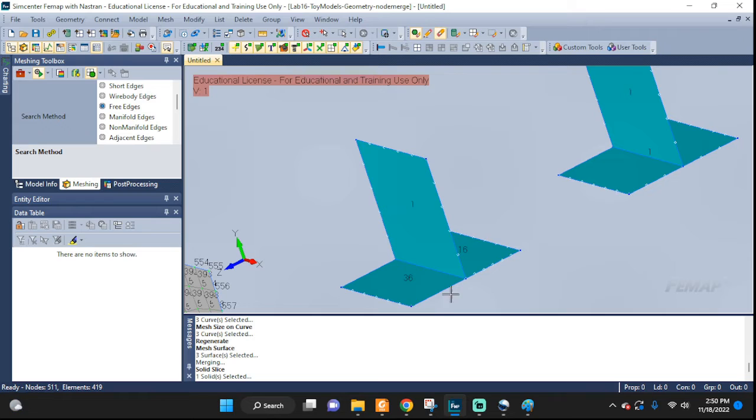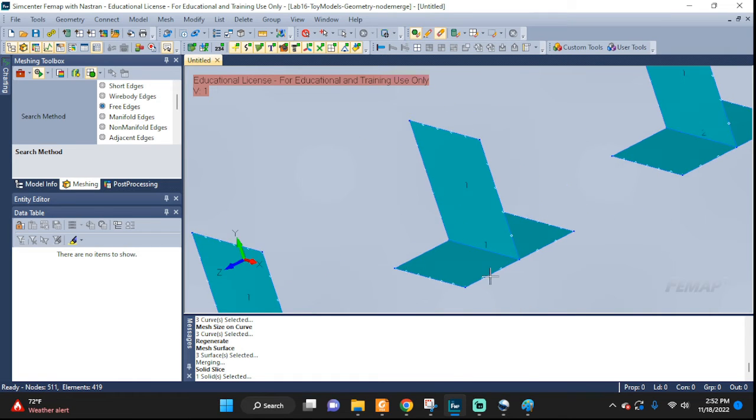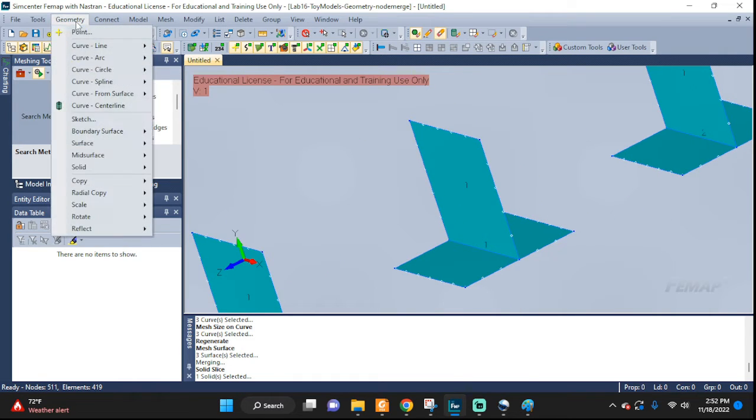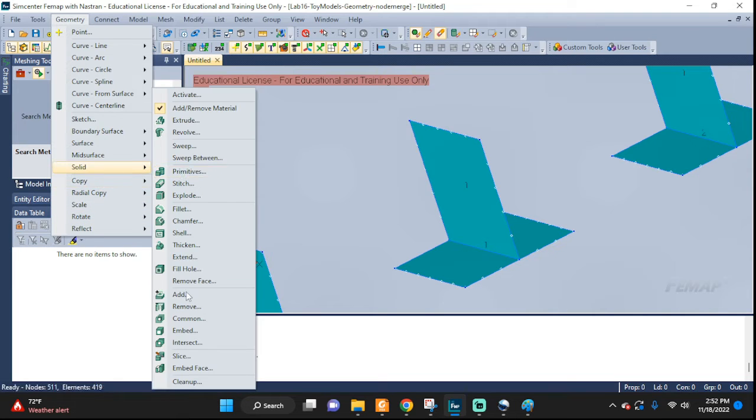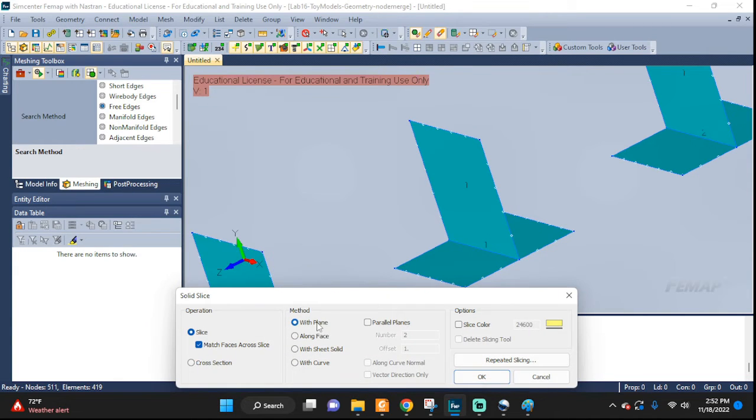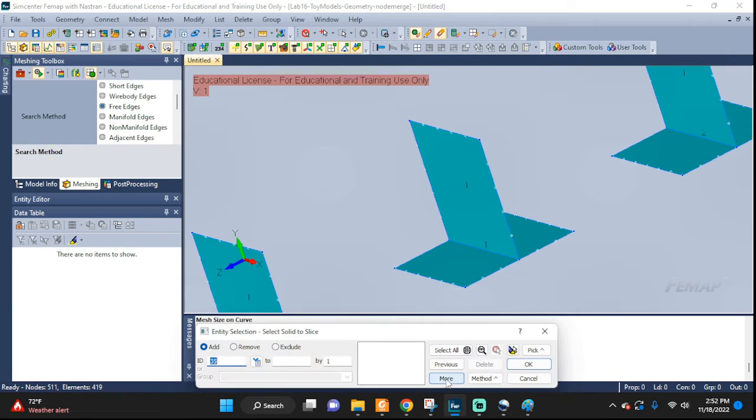We have 3 different surfaces now, and now we can go ahead and do the exact same steps as we did for the other one to make sure we have congruent nodes right here. Well, let's move on to our next one. Here we're gonna do something similar. Geometry, solid, slice. Let's do with a plane again, but this time we're gonna use a different method.